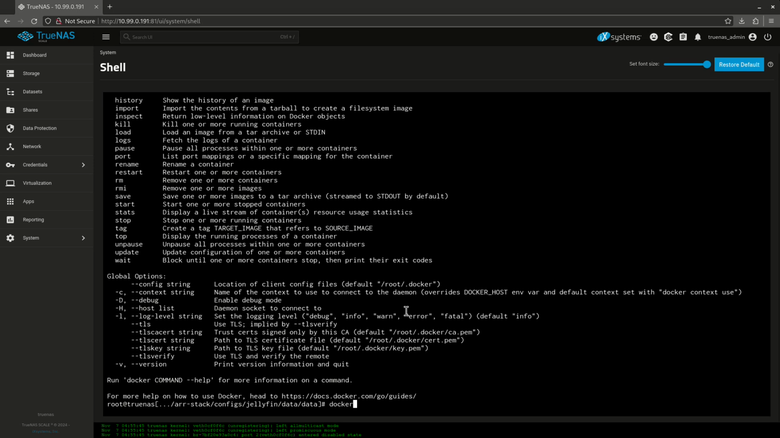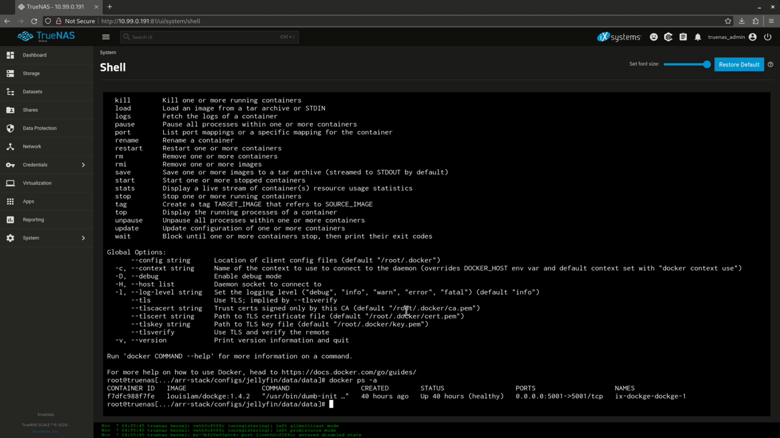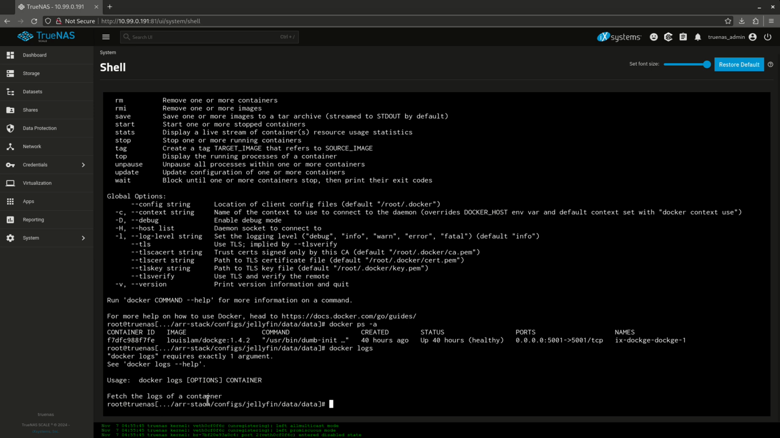So it'd be like docker ps -a tells you what's running. This tells me that for 40 hours, Dockge is up. Docker, and I think docker logs is one of the things I'm looking for. It's going to say docker logs options container. So let's look at docker logs options. So this is the container ID.